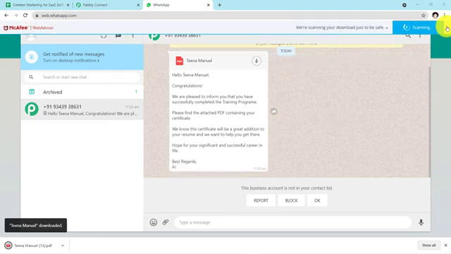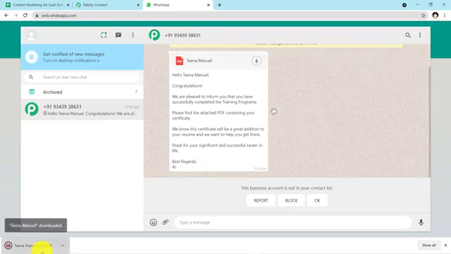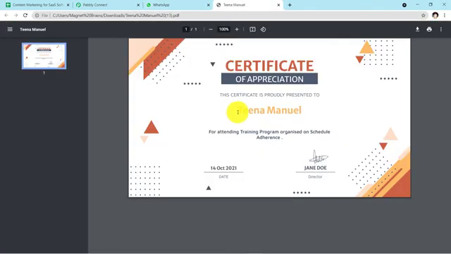and now we will download the certificate and see if the certificate carries the name of our trainee or not. Yes guys, you can clearly see here the certificate mentions the name of the trainee. You can see the date here.